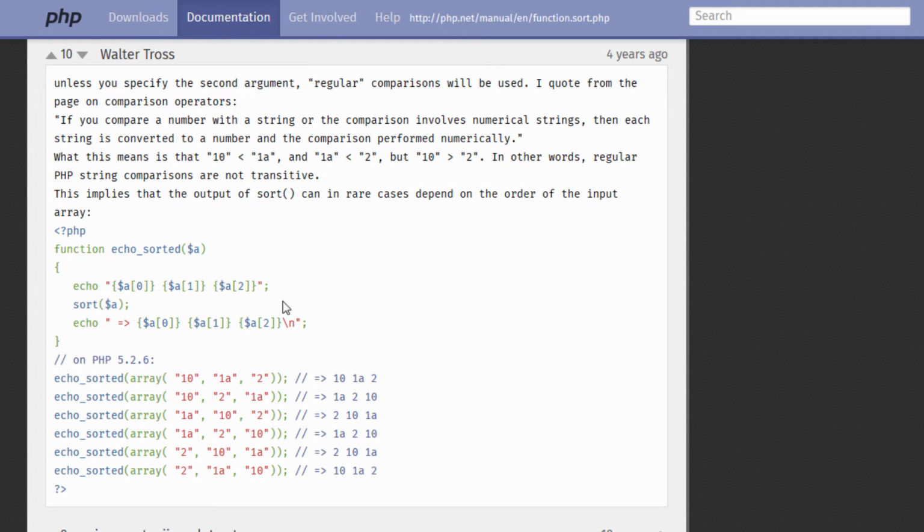And here is an example this user provides. As you can see, output depends on the order of items in this input array. And here I will note that the result is same in PHP 5.6 and 7.